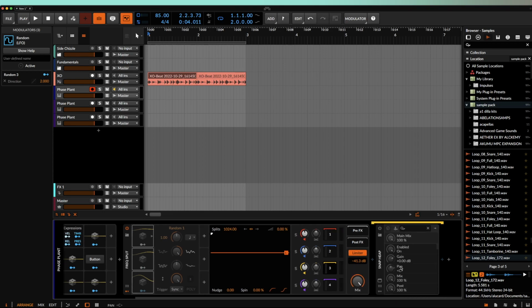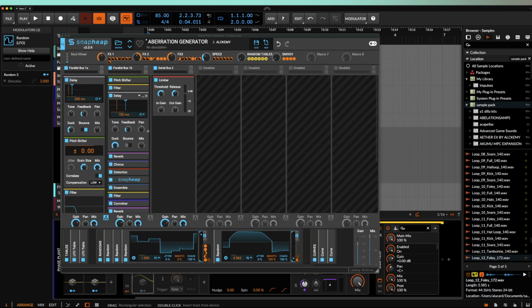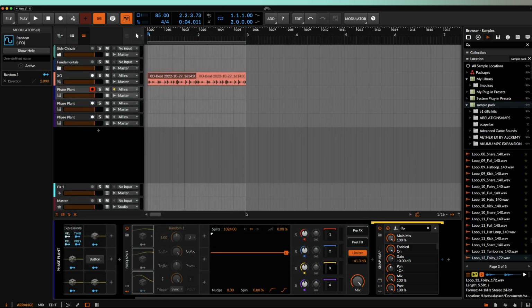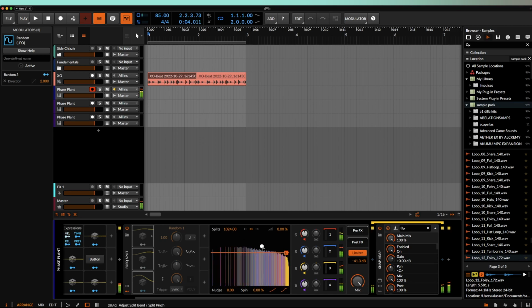Now, what is really cool though, just for making stuff that sounds interesting, is let's go ahead and throw a different rack in here, which is the aberration generator. And let's take a listen to what this sounds like when everything is activated.